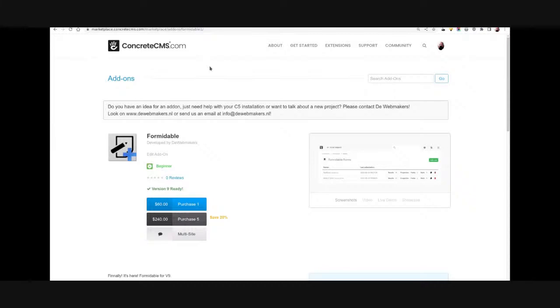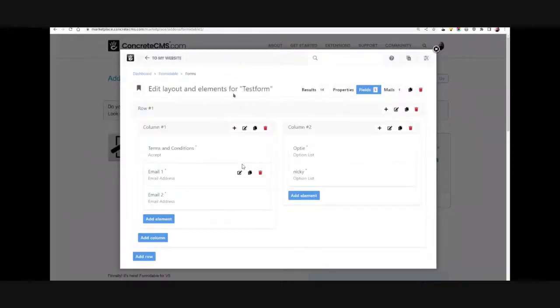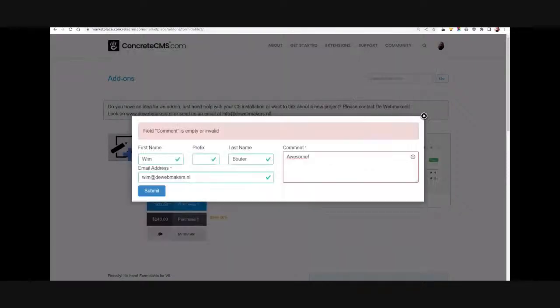Our next add-on is Formidable by DE Webmakers. Formidable is a long-term concrete add-on. It's been around since version 5.6 and been rebuilt and rewritten for each version since. This is a new release of Formidable for concrete version 9. This is a form builder add-on. You have a dashboard section for creating and laying out forms using a grid, and then on the front end of the site you have a block that shows the forms and runs the form handling. The price is $60 in the marketplace.